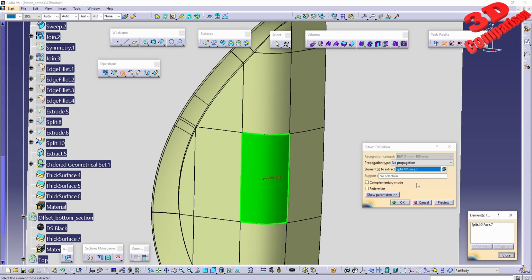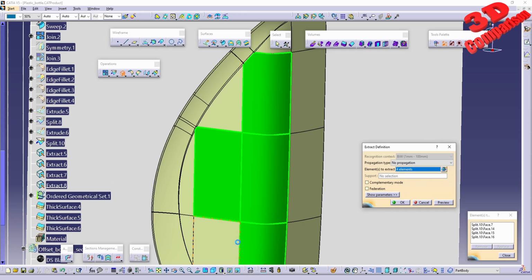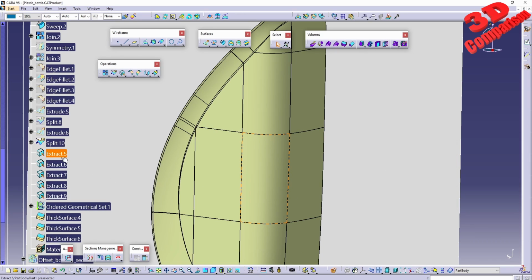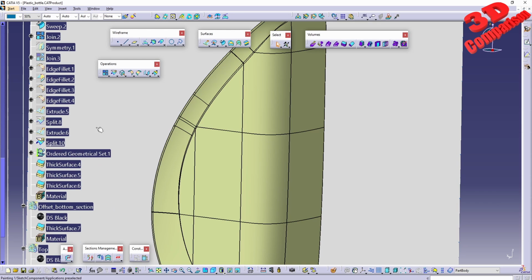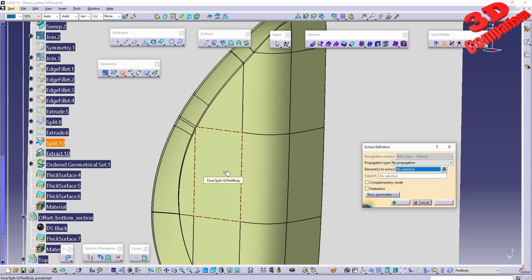We need to go over here, and afterwards we can select multiple elements over here. If I will click OK, all of those will be selected and extracted over here. And we're gonna see each individual face. If I will delete those and I will redo the same selection, we also have the possibility to use propagations. So in this case, we can go with tangent continuity.